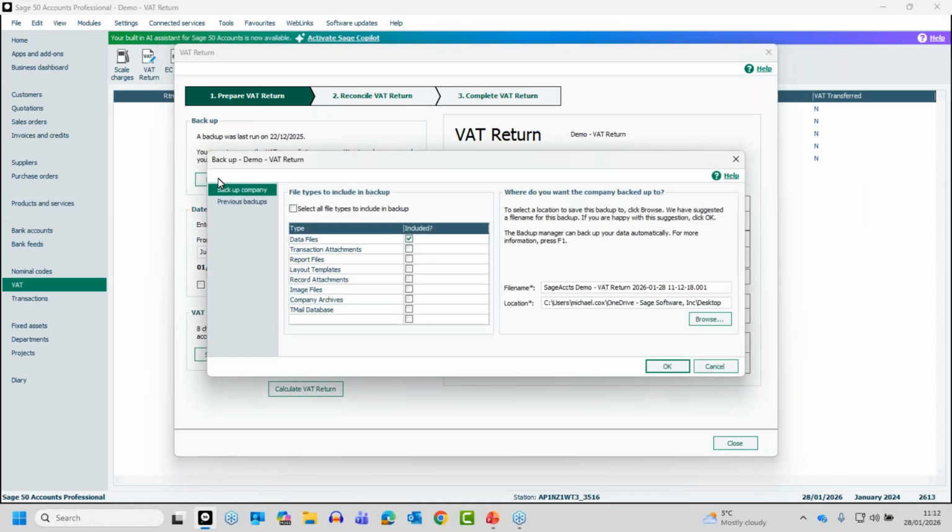I'm sure you're more than familiar with backing up, so I'll just quickly run through it. It's really quick on mine anyway. The only thing I'm really going to back up at this stage is data files. I don't need to be including things like transaction attachments, reports, layouts, other attachments. I'll just leave the top one ticked only at this stage. If you want to include them all, you can, but normally on a regular basis, it would just be data files that you're backing up.